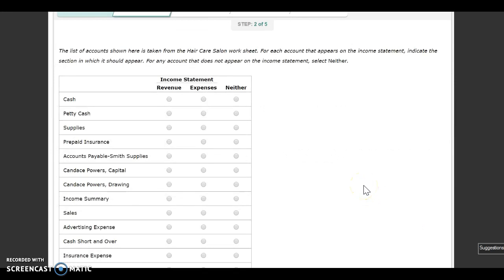Now it says the list of accounts shown here is taken from Hair Care Salon worksheet. For each account that appears on the income statement, indicate the section in which it should appear. For any account that does not appear on the income statement, select neither. So this is kind of like that study guide that we had for chapter 6. You need to decide if it's going to appear on your income statement. If it's not, you just select neither. If it does appear in the income statement, you're going to choose if it's a revenue or an expense. Remember, assets, liabilities, and owner's equity go on the balance sheet. So those things are all going to be neither.